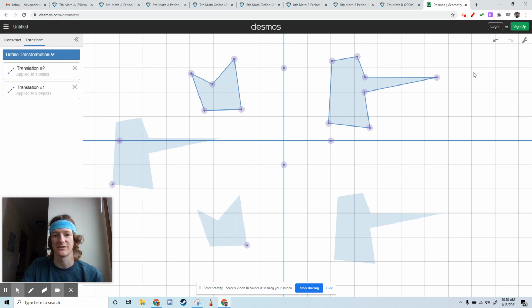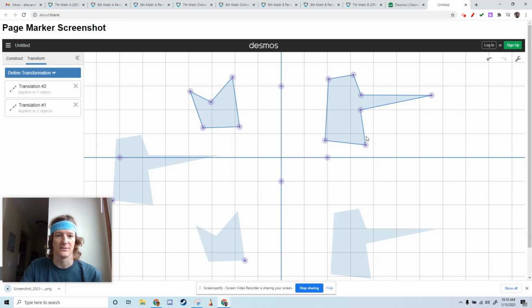But at the end of your assignment, what you need to do, go ahead and just open PageMarker and take a screenshot. That'll save an image for you. And then I want you to just upload that picture to your assignment. And then I'll be able to see that you've done your translations.